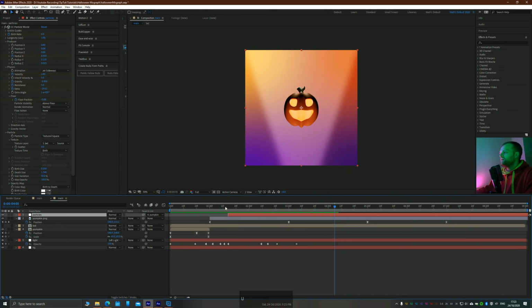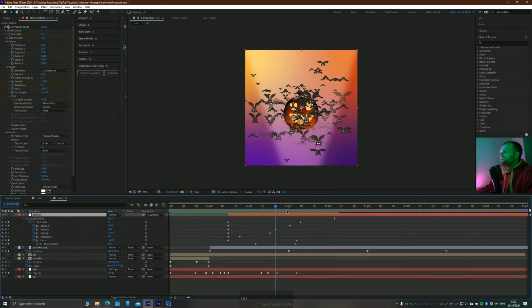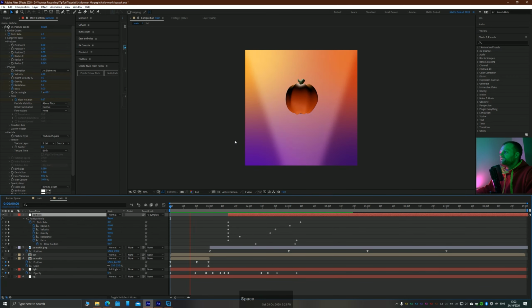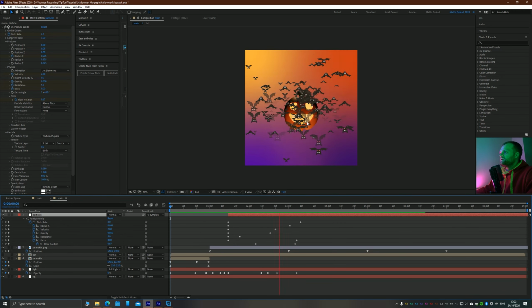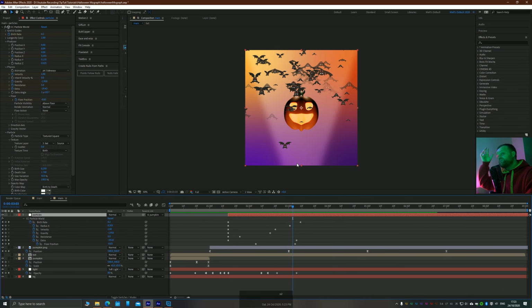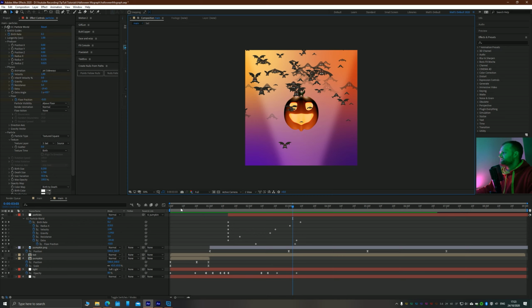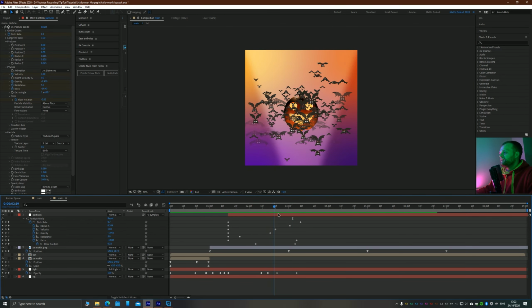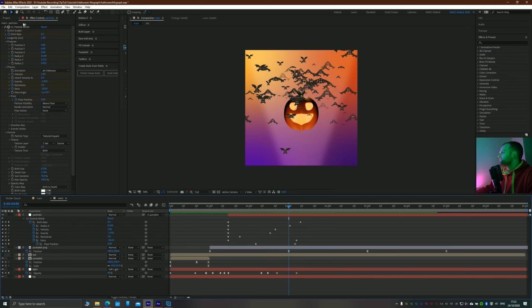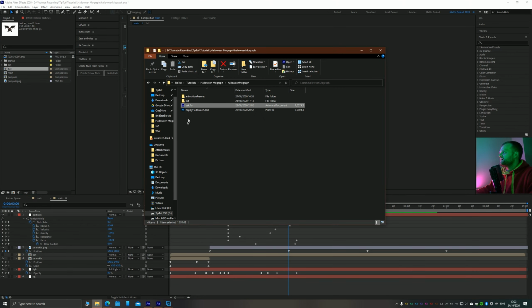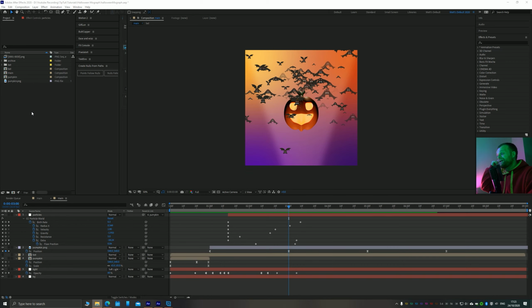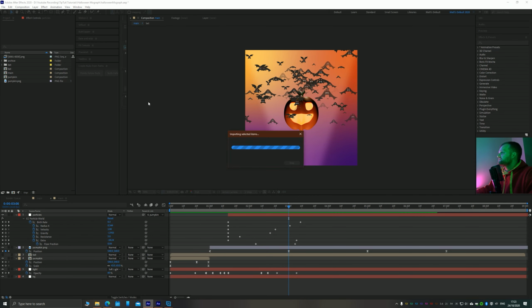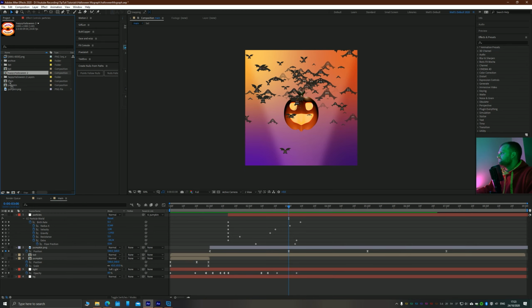Wicked. Okay. So there are our bat layers. Nice. And we've got our floating pumpkin and we've got our animated spotlight layer as well. So the next step is to bring in our Happy Halloween layers. So I'm just going to go to my first keyframe of the pumpkin here, go back to my project window, and we're going to drag in happyhalloween.psd. And this is just a text layer that I've made in Photoshop with a few stroke layers and things on it like that.